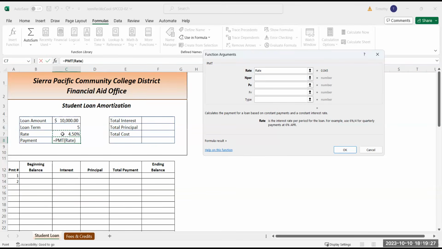And I'm just following the instructions here. And then I'm going to type the divide button, and this is on your keyboard. It is the forward slash key. That means divide, and then 12. Okay, so what we're doing is dividing this rate by 12, which would be for each monthly payment.